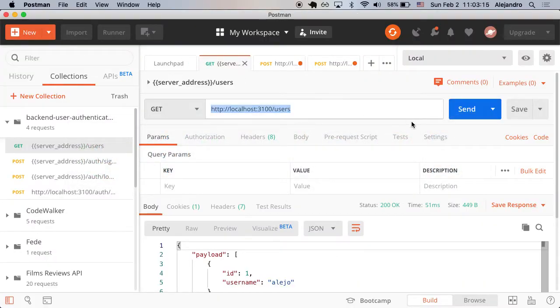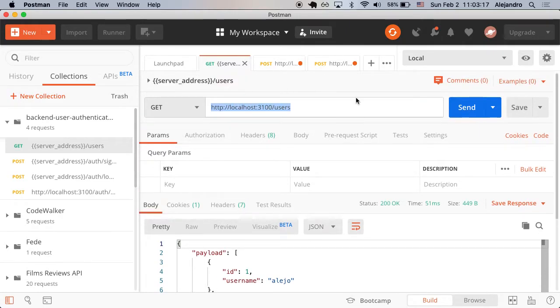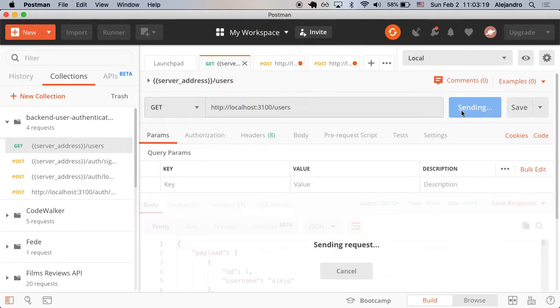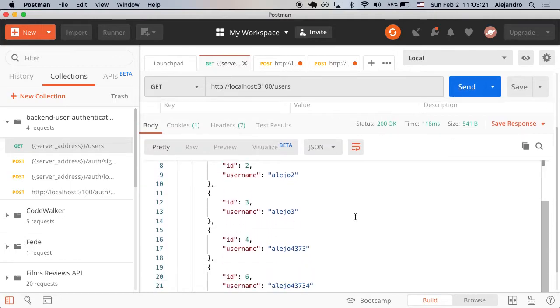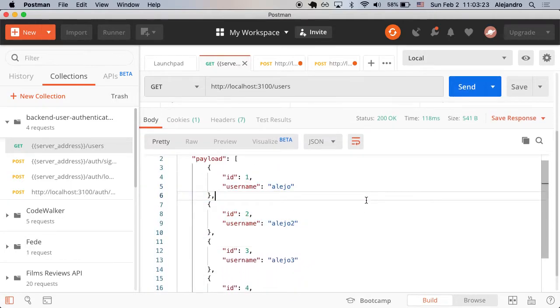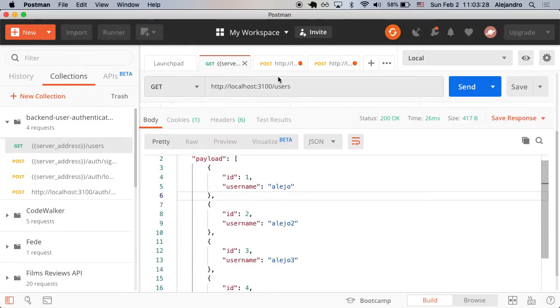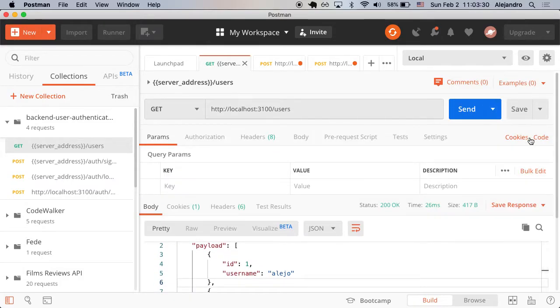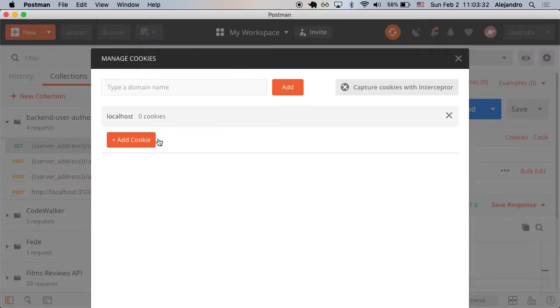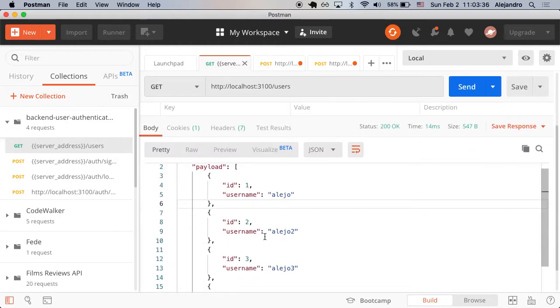I think this is this request. Localhost 3100/users. I hit send. I can get the users, right? And I don't need to log in. Just to make sure, let me erase the cookies. No cookies now. Hit send, and we still get our users, right?